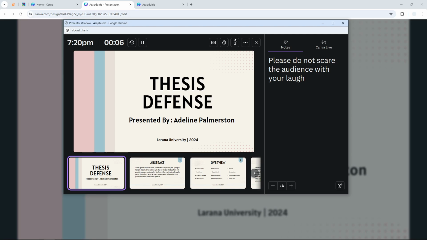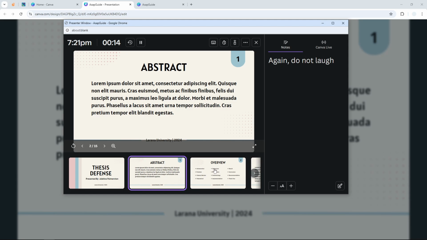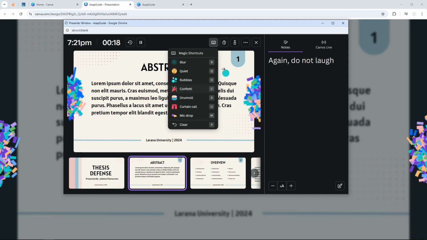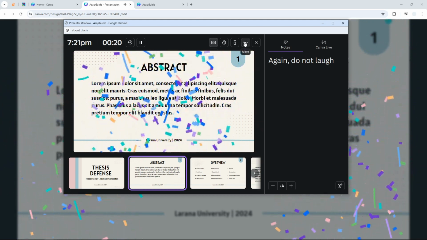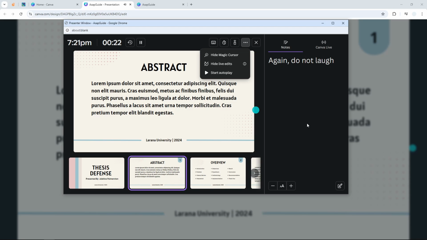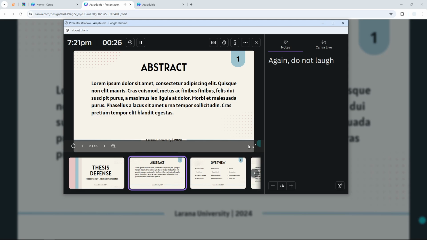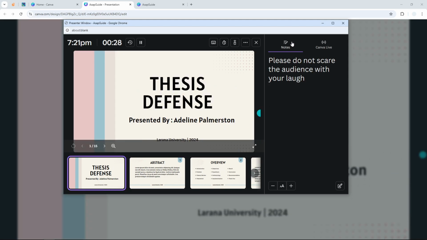This is almost like a control panel that allows you to see some information that won't be seen by your audience. You can control which slides should open. You can also use some features. You can open some animation, and there are some other features that could be helpful during the presentation. But of course, the one that we really need is the note here.